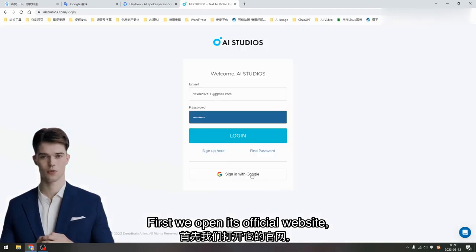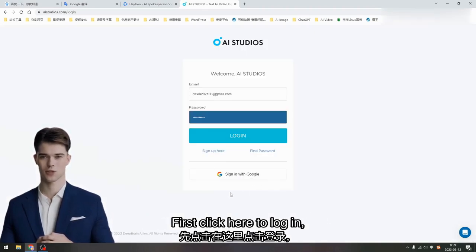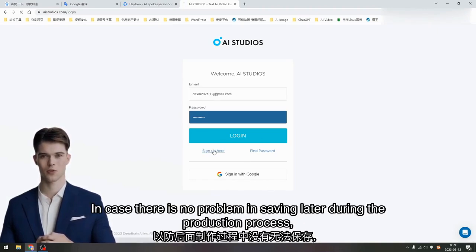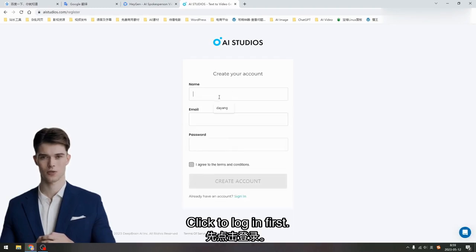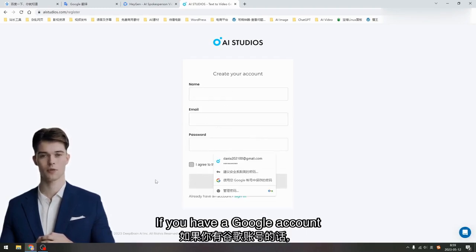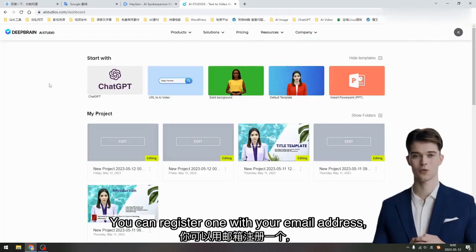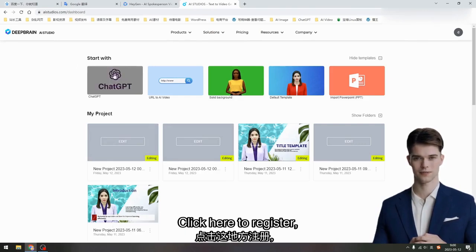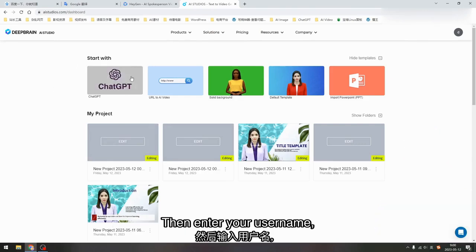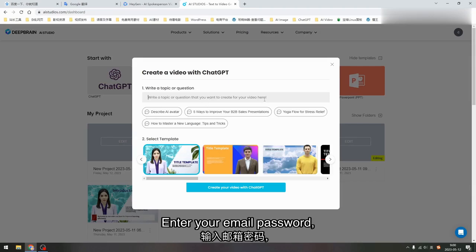First, we open its official website. Click here to log in first, so that there is no problem saving later during the production process. If you have a Google account, you can log in directly. If you haven't, you can register one with your email address. Click here to register. Then enter your username, enter your email and password, and click Create Account.